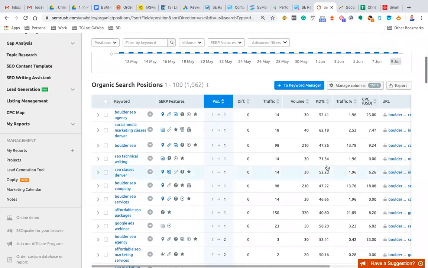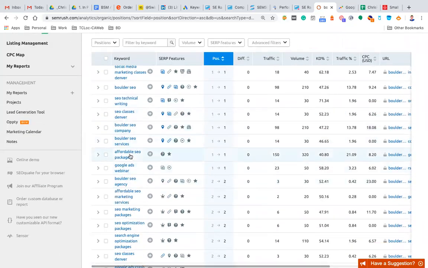And look at this. Magic. This tool will show you affordable SEO packages. I'm now at number one, my website. It's getting me about 150 visitors per month. This is a killer keyword. We're getting so many leads through this keyword. There's about 320 people searching for this keyword on a monthly basis. It took me about, gosh, 2 or 3 weeks to get to the number one spot.